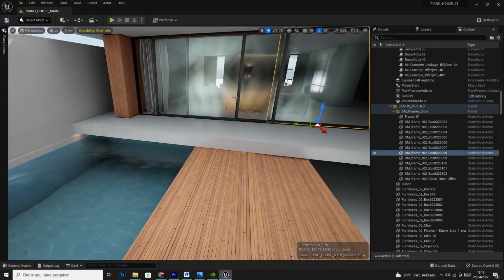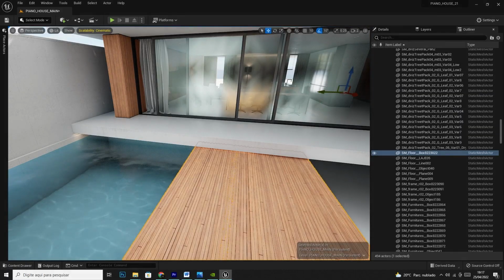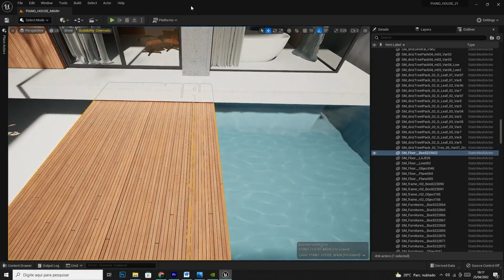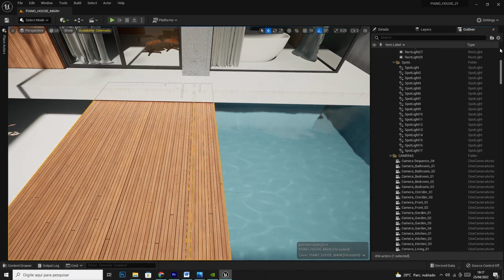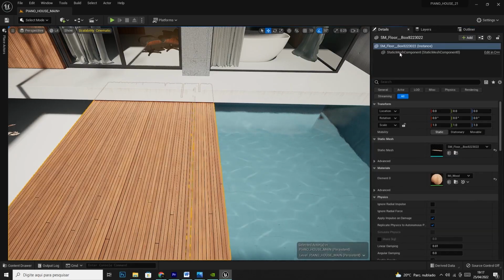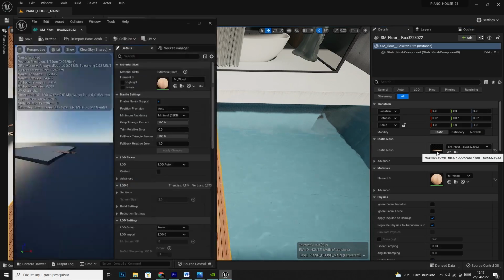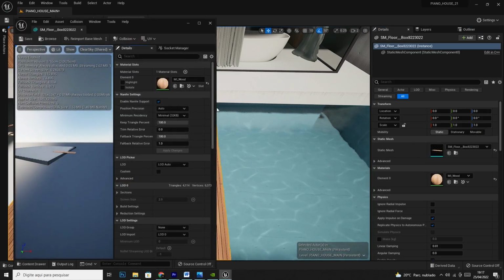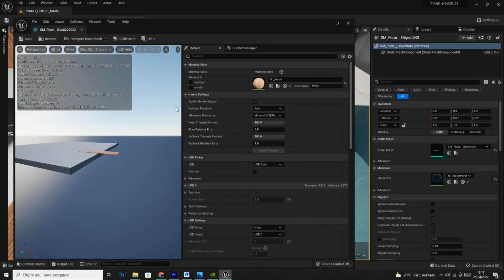Okay, how can I add a collision? Select the asset. All right, it's super simple. Select the asset that you want to add the collision to. Double click here to access the details.